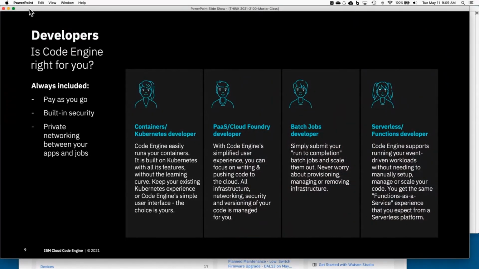These are the 4 different types of personas that we are addressing with Code Engine. And I'm looking at the chat right now. In the chat, and this is a perfect question, is: how is this different from AWS Lambda? AWS Lambda, if you look at that chart, would be situated all the way on the right-hand side, the serverless functions developer. So to illustrate that Code Engine is so much more, let's start on the left-hand side.